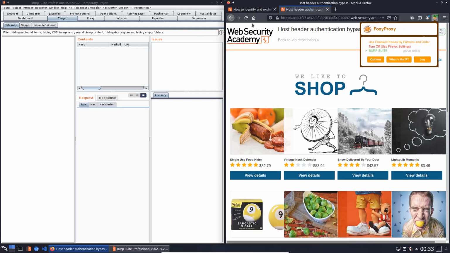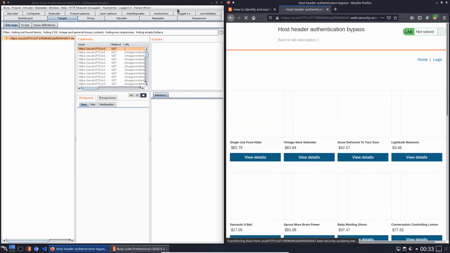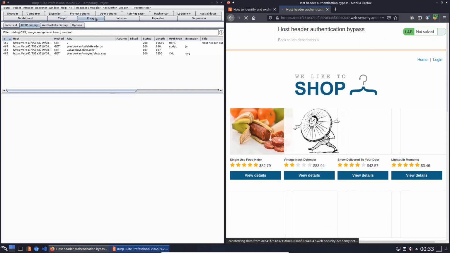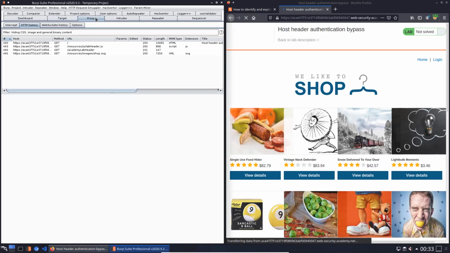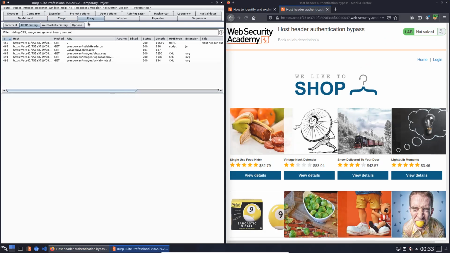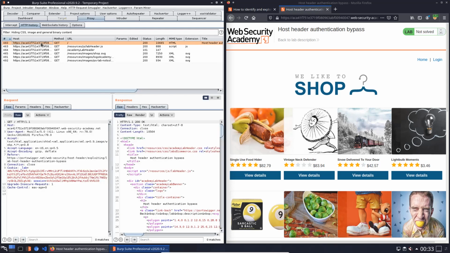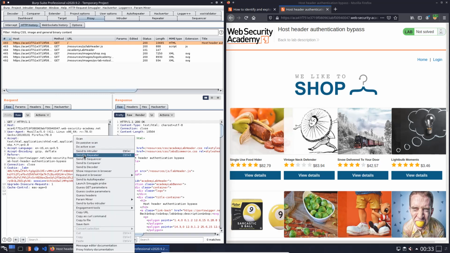Activate Burp and refresh. And in the HTTP history of Burp, look for the GET request to the application and send it to Burp Repeater.